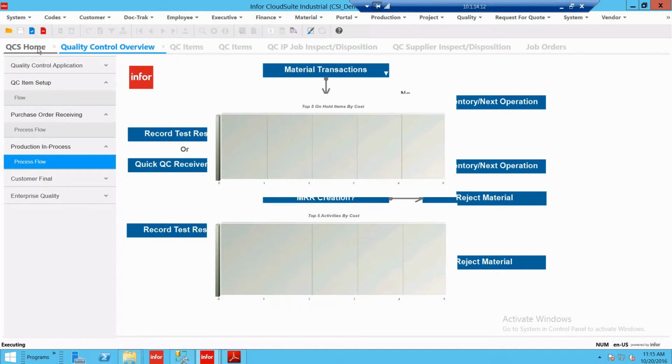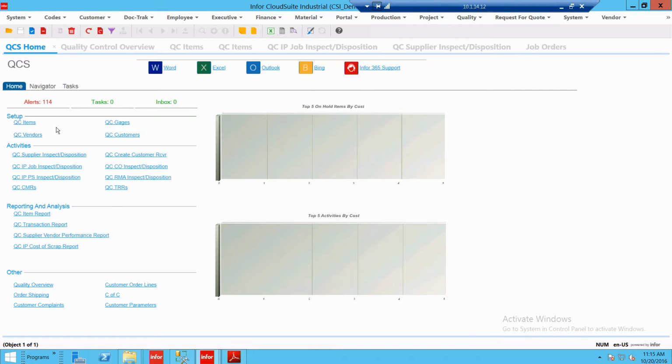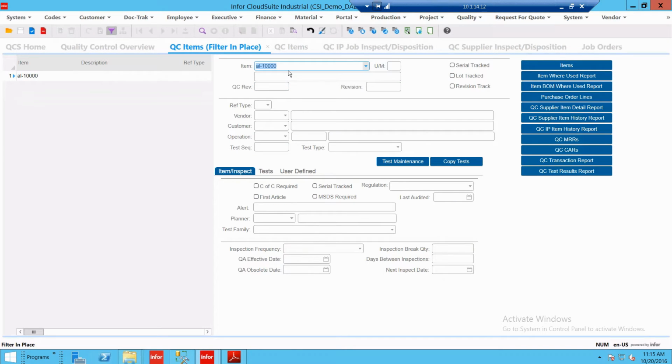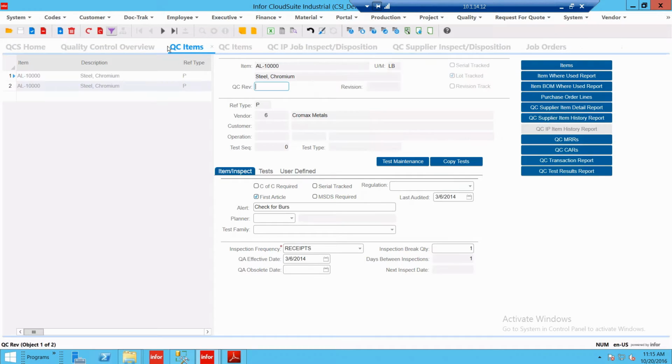So I'm going to go back to the QC Home form here, and there are some buttons on here. If I click QC items, I already had this loaded, so if I go to this QC items screen, I'll filter this form. We're looking at AL-10,000. For some of you who remember the demonstration database, this is one of the items in the demonstration database. And when I filter on that, I've created this record. This is a form that's specifically part of the QCS module that you begin to use when you begin to use the QC module. And if you look at some of the aspects of this, there's the item number.